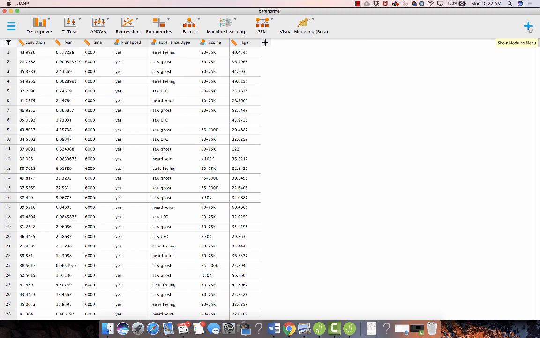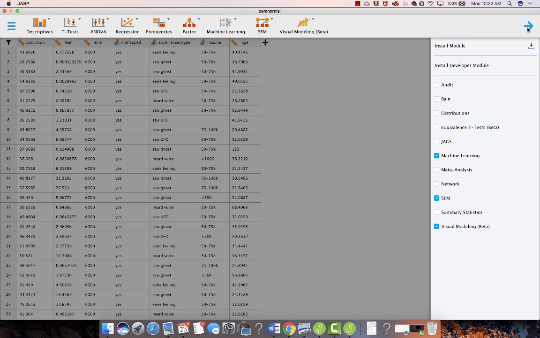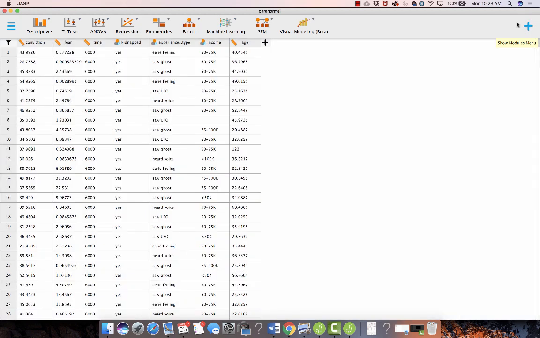So once you get into here, I've actually already installed it, but if you were to install the visual modeling module, you would just click on this plus sign at the top right, and it shows all the different modules that are available, and the visual modeling one is the one that I wrote, and it looks like it is in alphabetical order, so you could always look at the bottom, unless somebody comes up with a Z-test module or something.